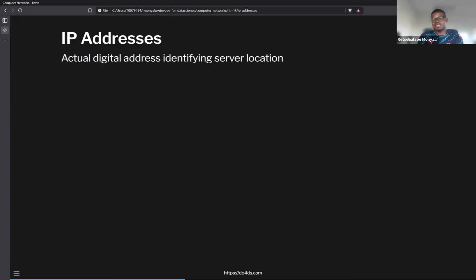Okay. And then IP addresses. So this is the actual address identifying the server location. The domain, it seems, resolves to the actual IP address. And I think in the book, he does say that this happens using the Domain Name Service or System. So that's how you go from the domain name to the IP address.